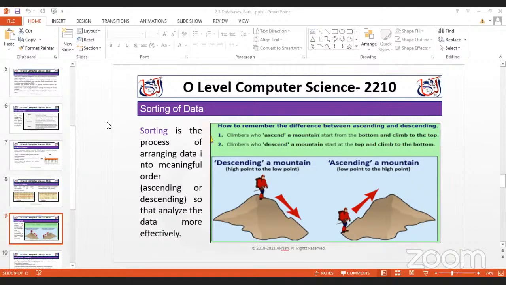Shafat, can you give me an example of descending order? High point to low point. Descending means high point to low point: 10, 9, 8, 7, 6, 5, 4, 3, 2, 1. Ascending, low point to high point: 1, 2, 3, 4, 5, 6, 7, 8, 9, 10. Is this clear? What is ascending and descending order? I hope you understand. Yes, descending is 10, 9, 8, 7, 6, and ascending is 7, 8, 9, 10. That's all.